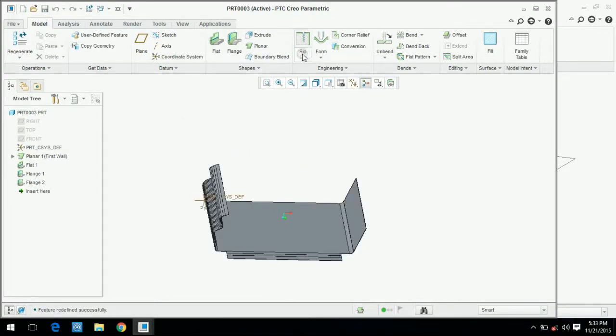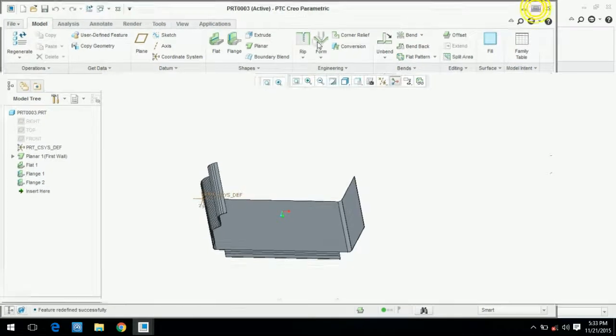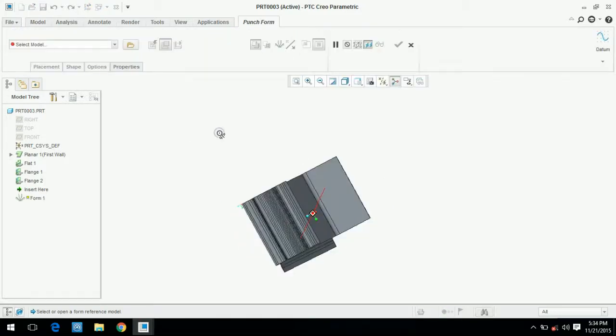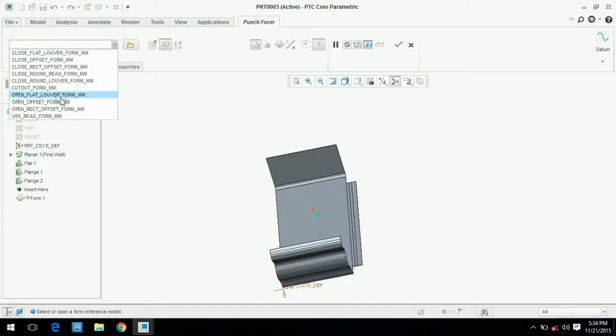Okay, some extra features are available in the engineering section of sheet metal: rip, form, corner relief, conversion. I will make another video for the conversion and a few more things, but in this case, for the overview of sheet metal, I will show you some forms, factors, die, punches, etc. Punch form, just select the model, which model, open flat lower form.